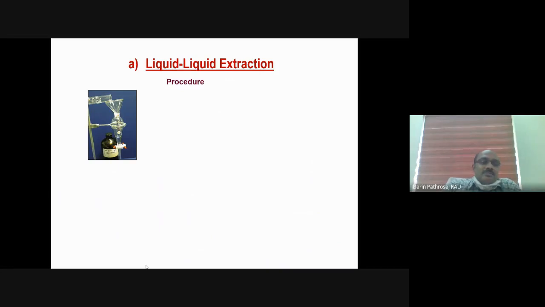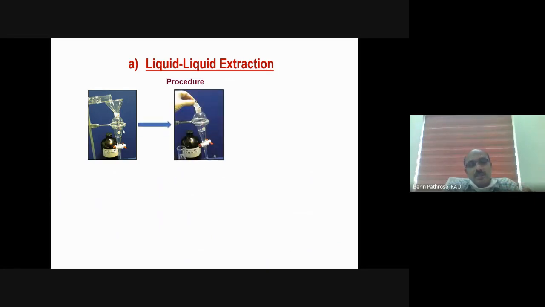Here the solvent used is methylene dichloride, that is dichloromethane. We take a separatory funnel and add water or dichloromethane to the separatory funnel, and then close it. Here you see the cork is closed, and the glass top cork is also put on.